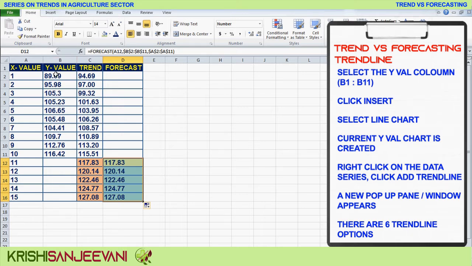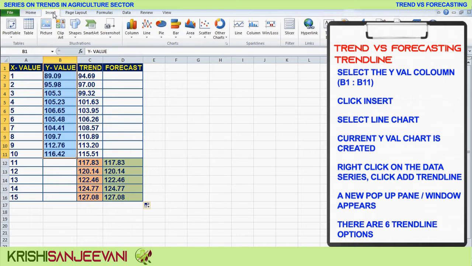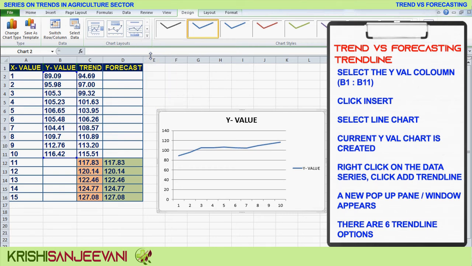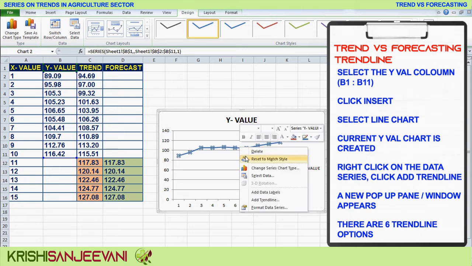Trend line. A trend line is commonly used to observe the general trend in your current data as well as project future data movements. Select the Y value column B1 to B11. Click Insert. Select Line Chart. Current Y value chart is created. Right-click on the data series. Click Add Trendline. A new pop-up pane or window appears.